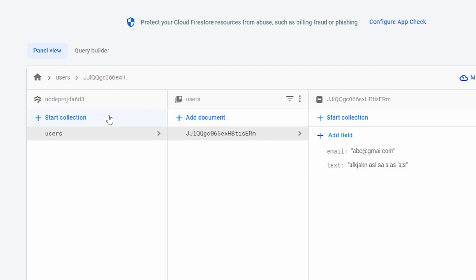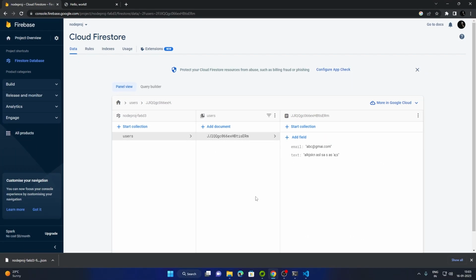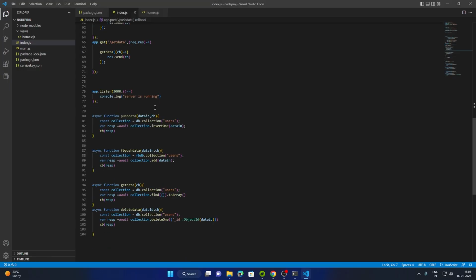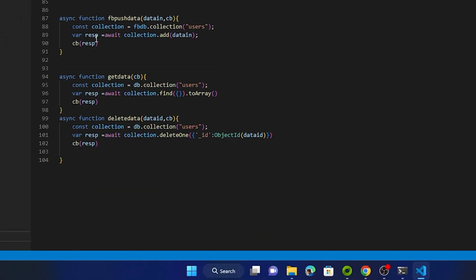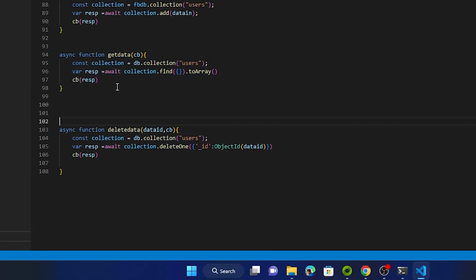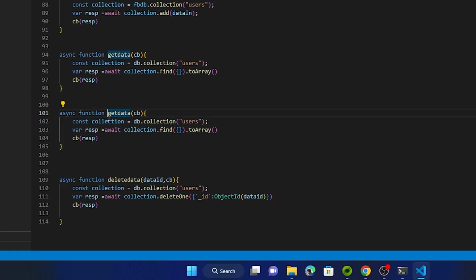Now let's go for the fetch of the data, that is, how we get the data to Node.js from the Firestore database. For that, let's copy this get data, paste it here, and change the get data to FB get data so that we don't have the function name clashing. We're calling the same collection, and we'll change this find and write collection.get. We'll be getting the collection from Firestore. And one more thing, we need to change the db to fbdb, so that it can query the Firebase database.